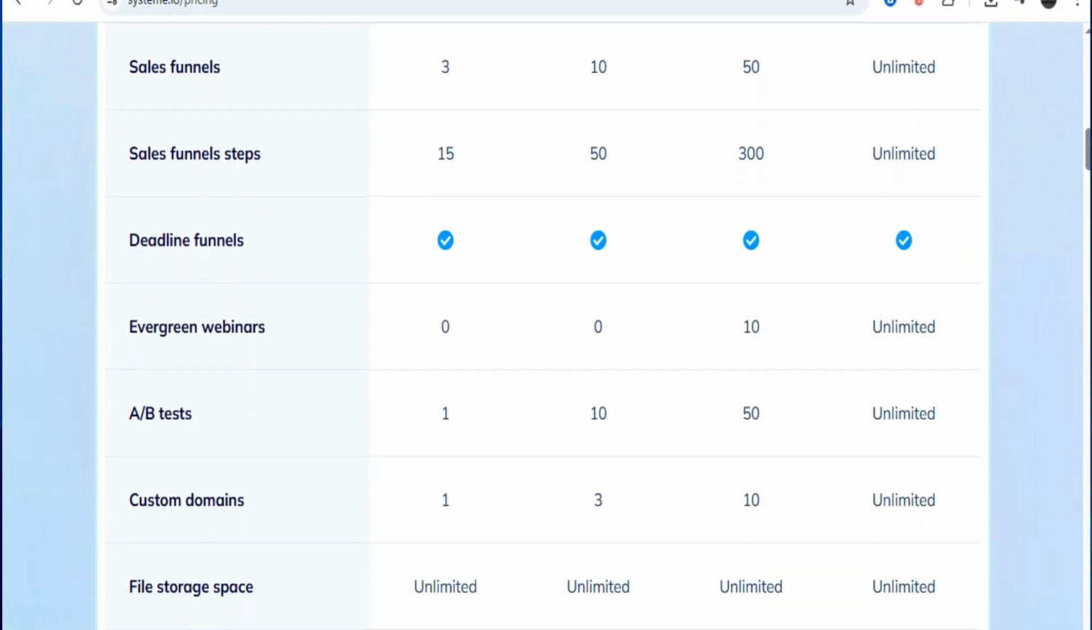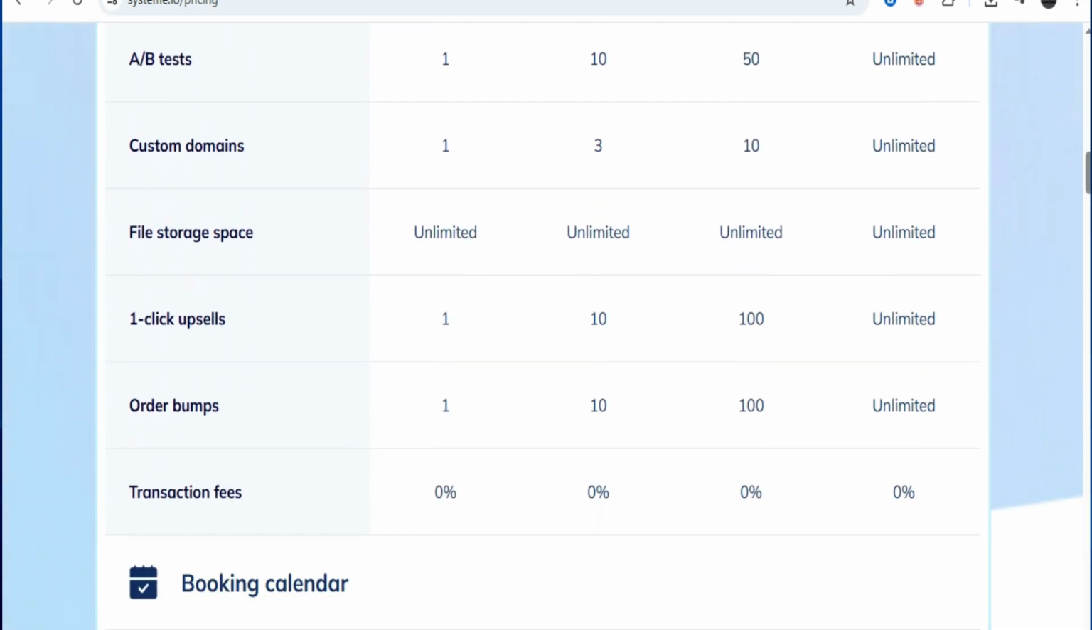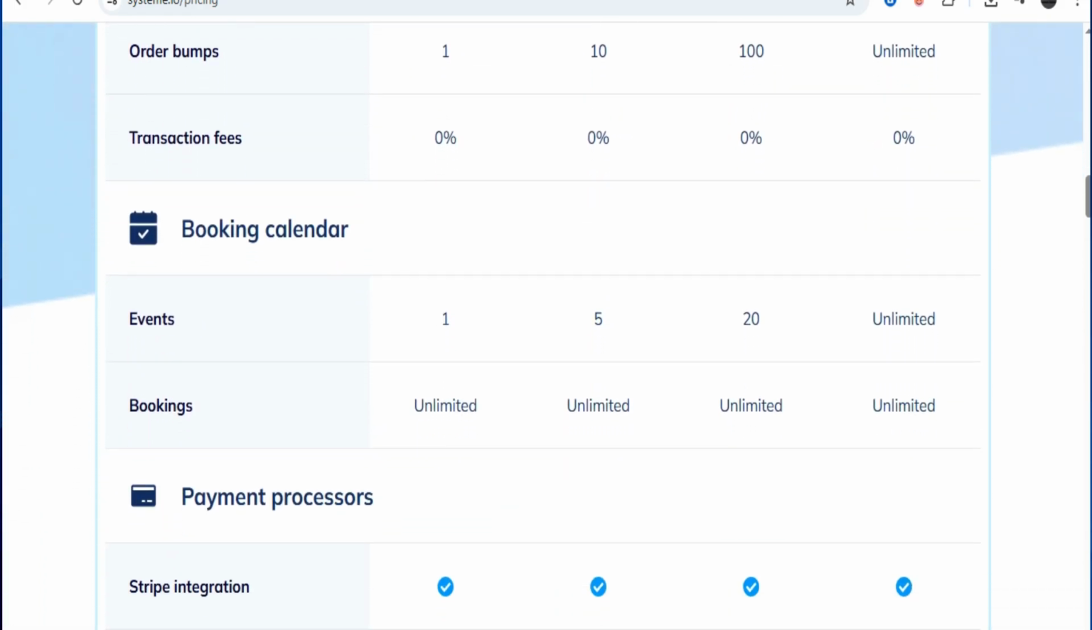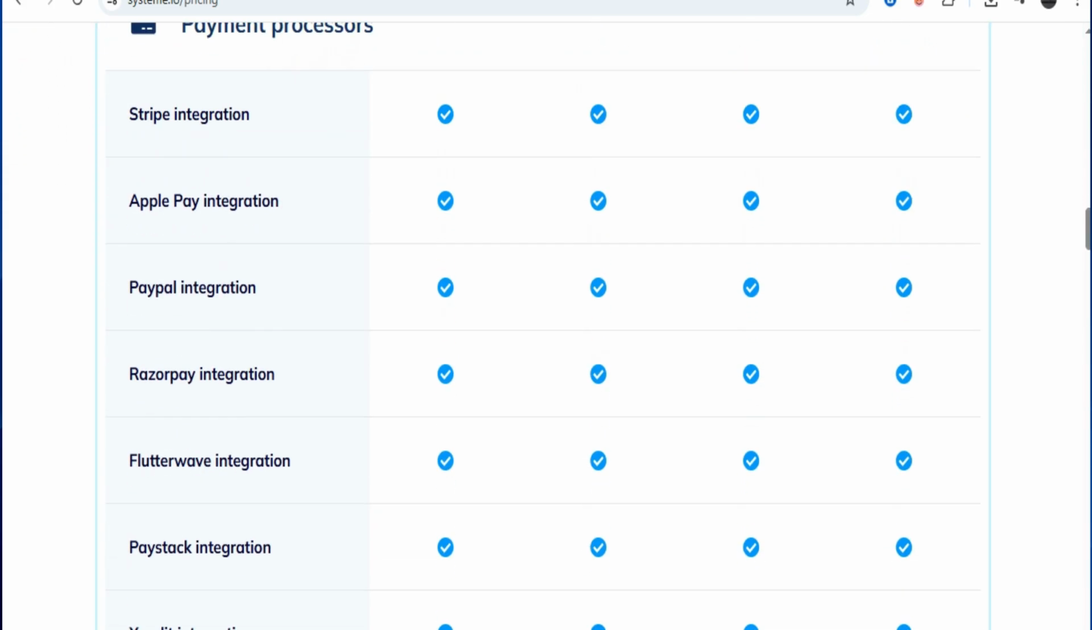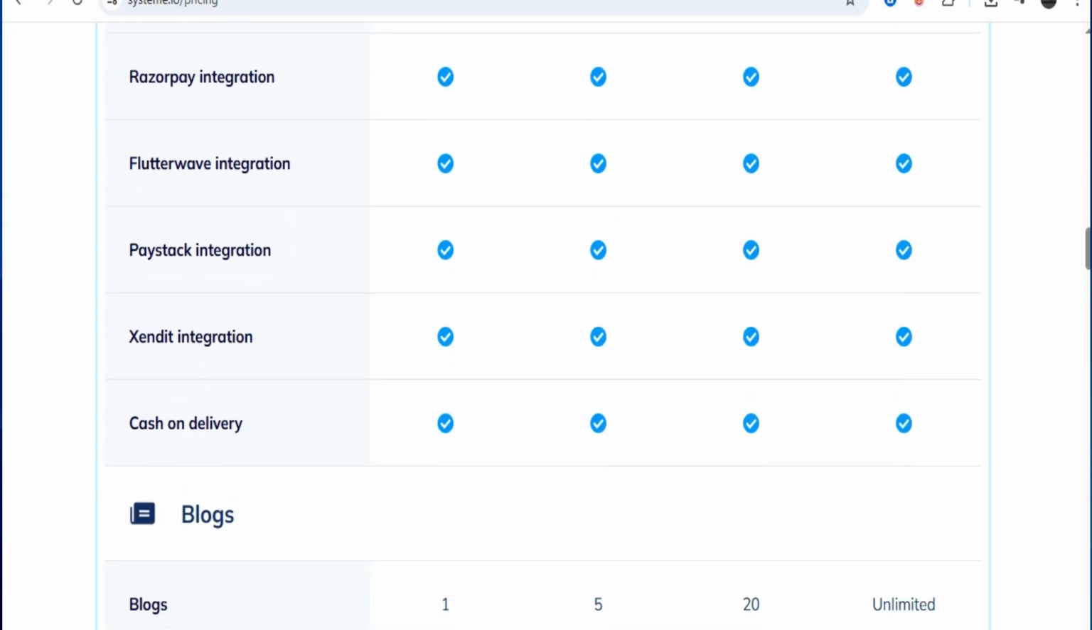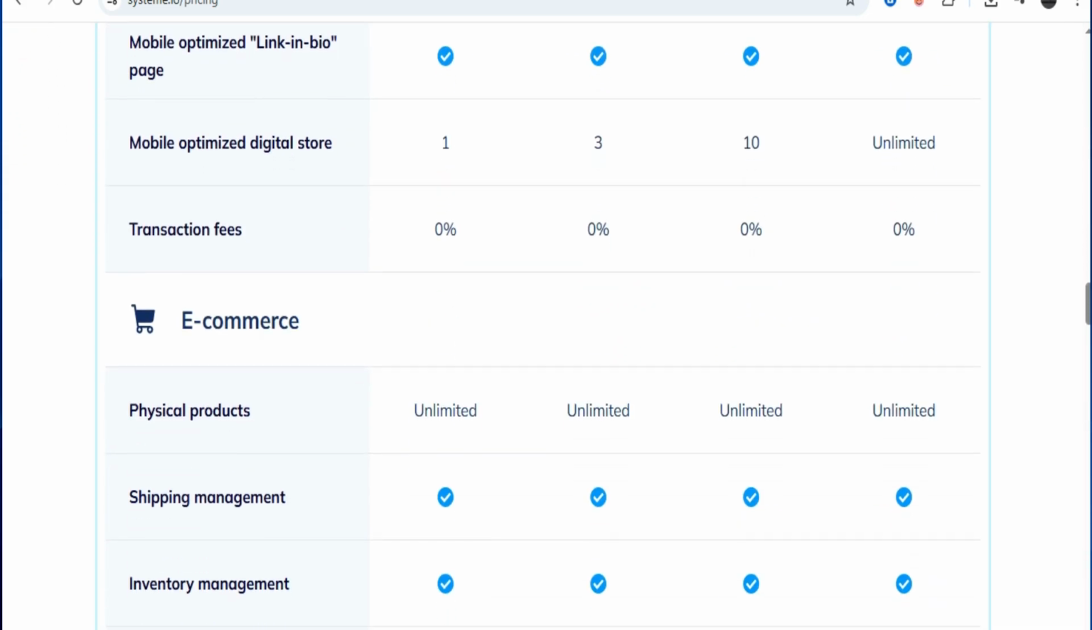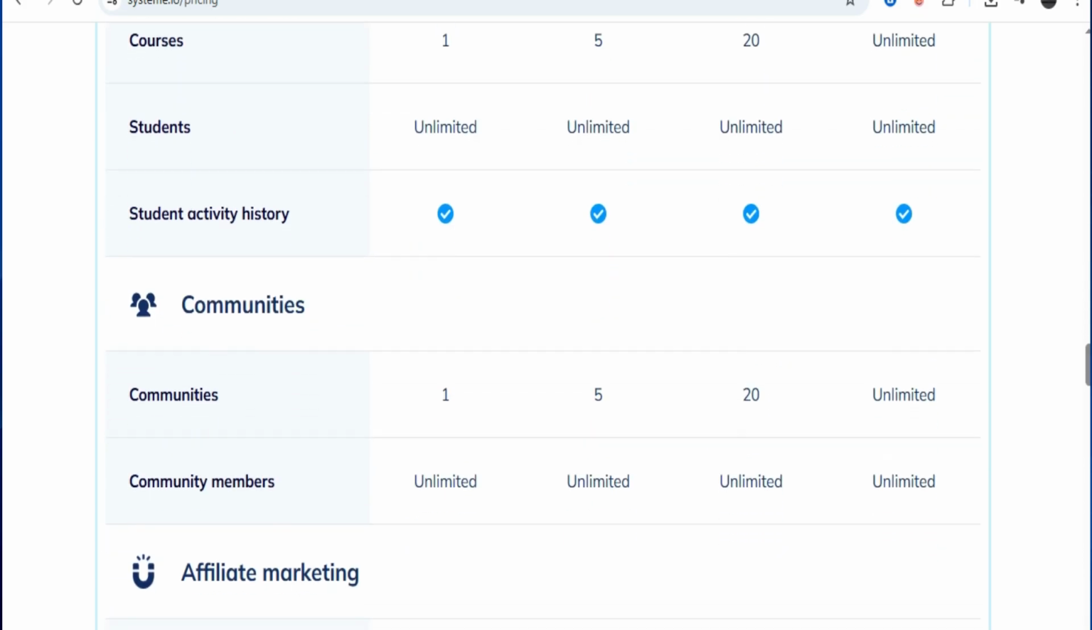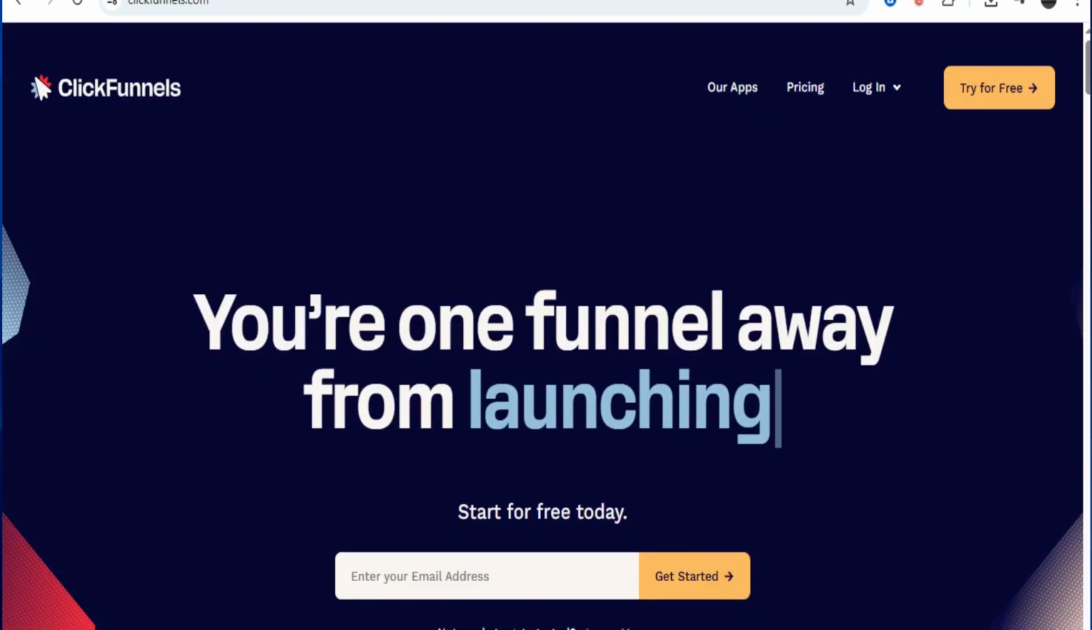Some of the pros include its low price, easy setup, and having all tools in one place. The cons are fewer design options and templates compared to bigger tools, and it might not have as advanced features for large businesses. Now let's talk about ClickFunnels.